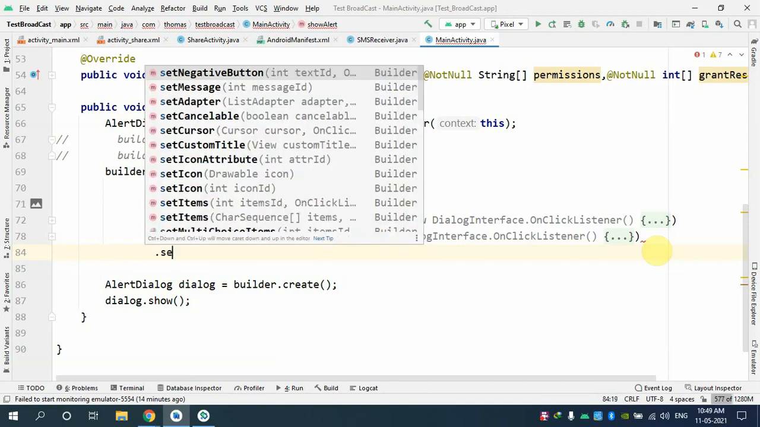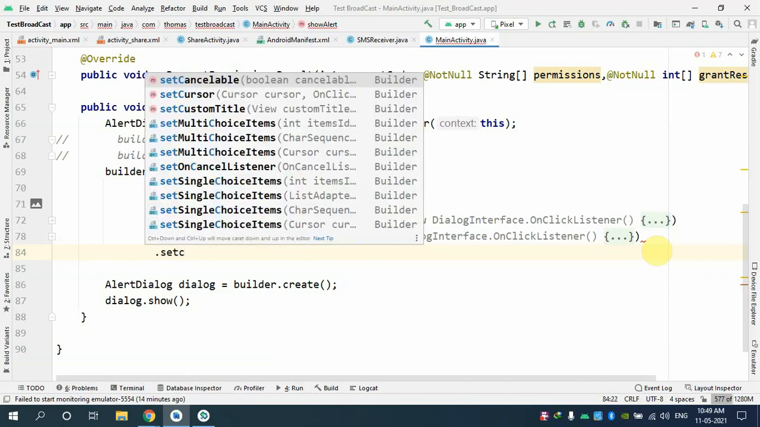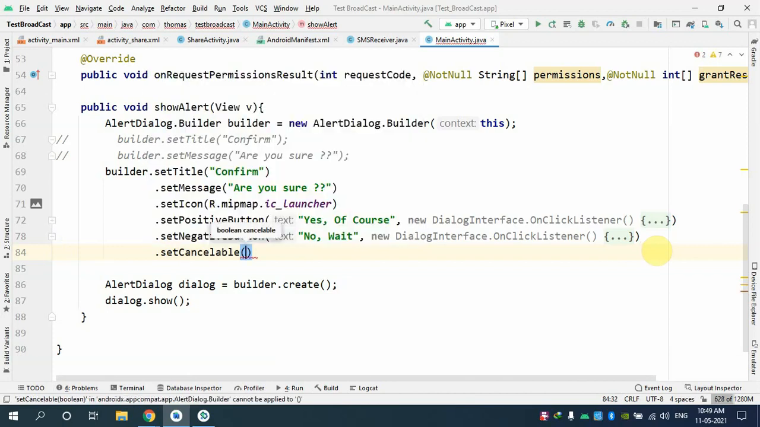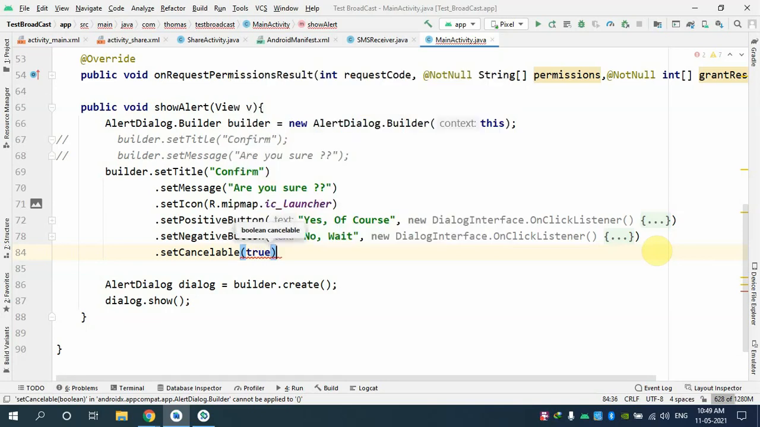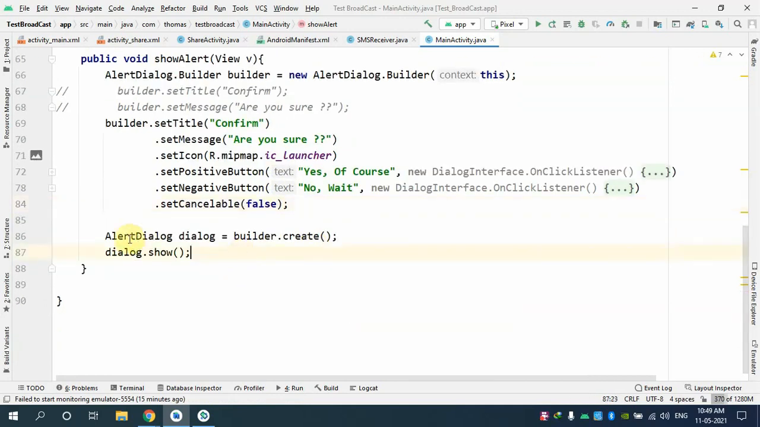So I'll just say dot set cancelable. Can you see that message here? Is it cancelable? If I say true, it means that if you tap anywhere outside, it will go away. But if I say false, you cannot cancel this dialog unless you give yes or no. So if you want the user to surely give at least one answer, yes or no, then put set cancelable to false. That's all. Now after that, I'm going to say show the dialog which is created by the builder. That's all. This is the code, guys.